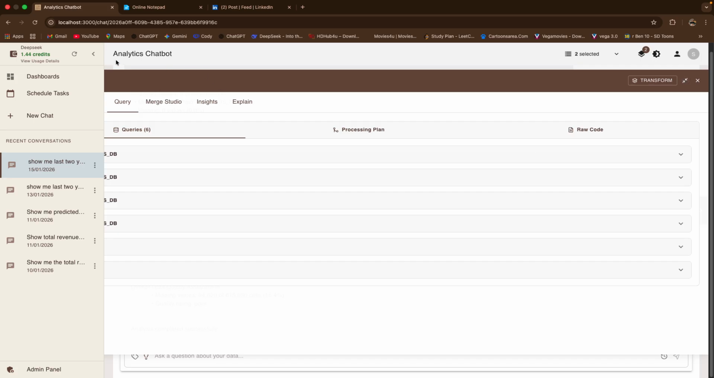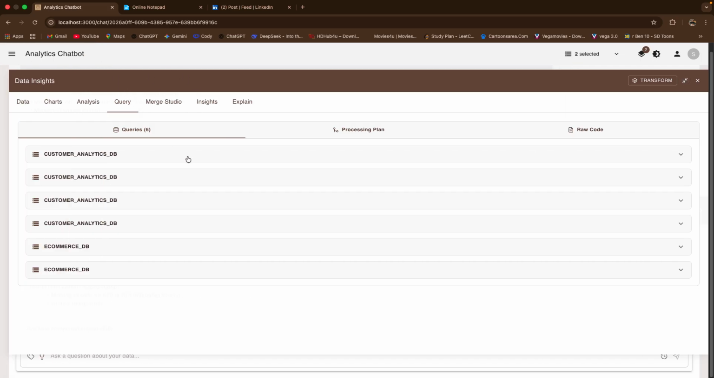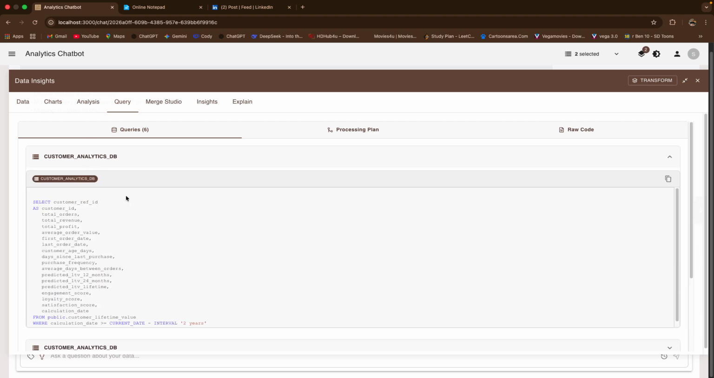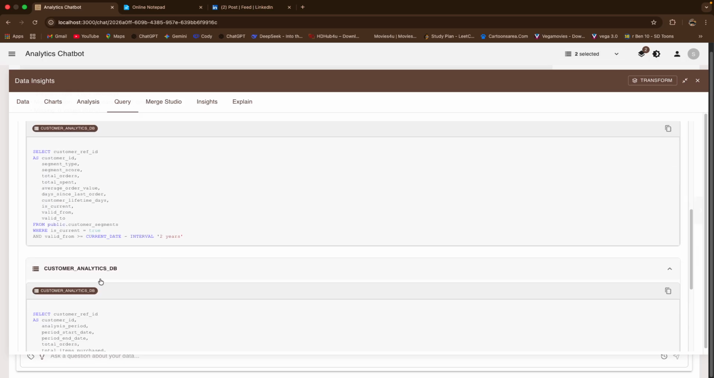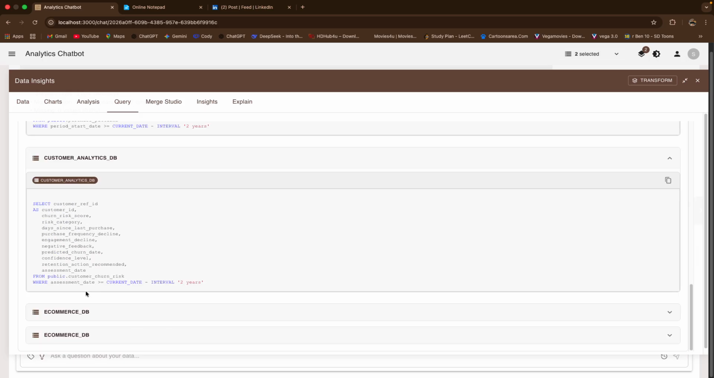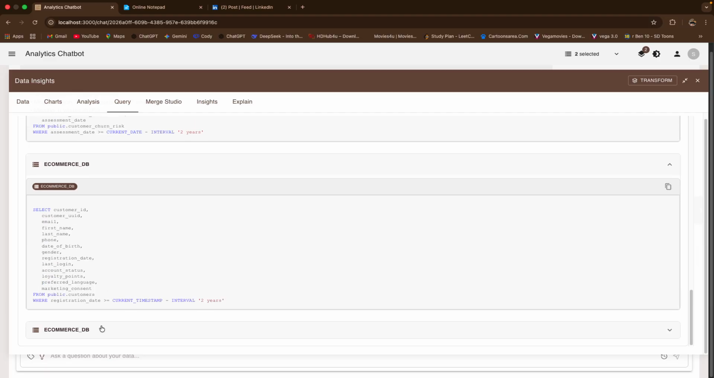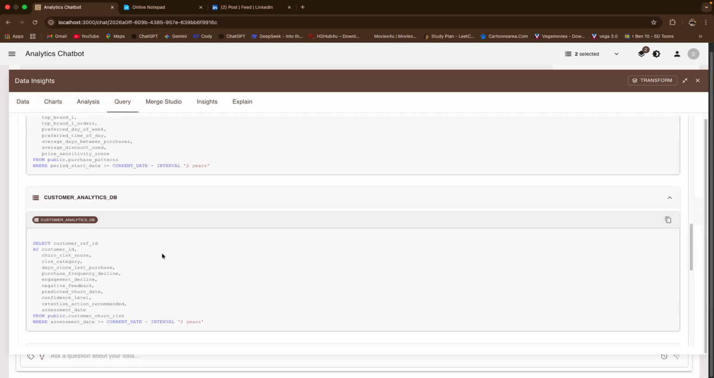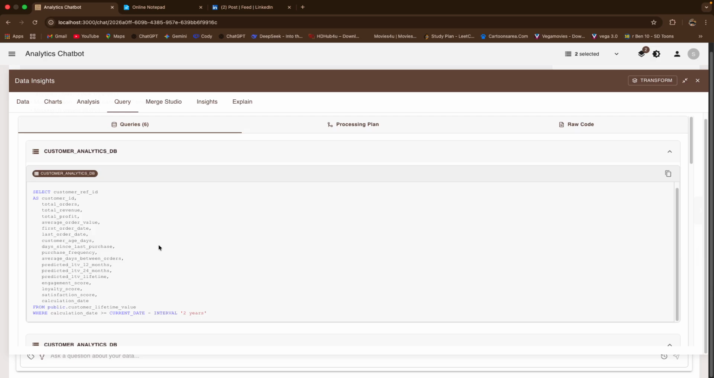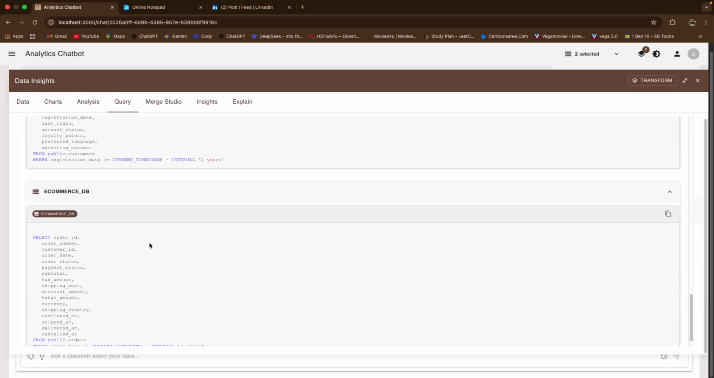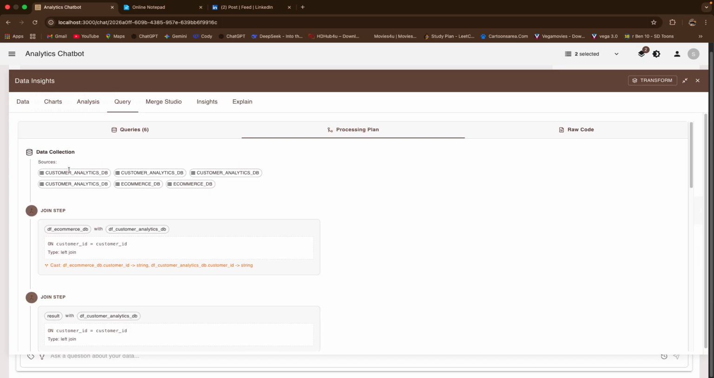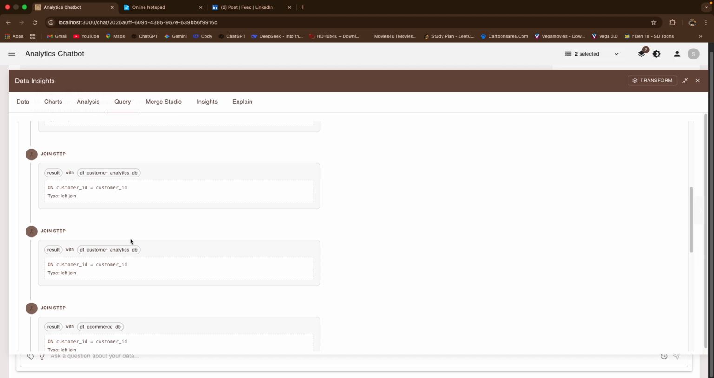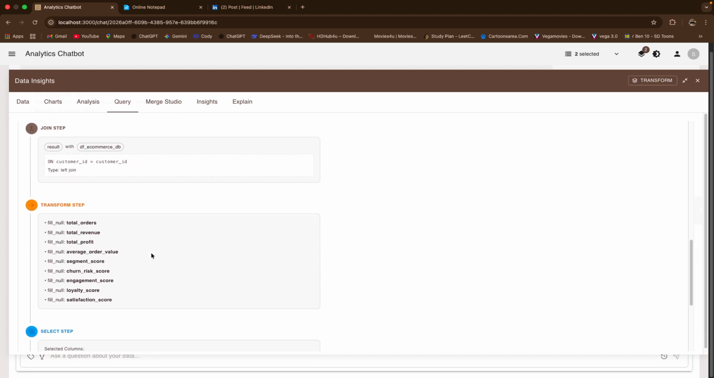Let me show you. Yeah, it's a very good example, I guess, to display the capability of the system. When I asked this question, the system generated, I guess, 4 to 5 queries here. You can see how it created the query for these separate domain databases. So once these queries get created, then it has a process plan, right? What does this process plan do with the respective steps?